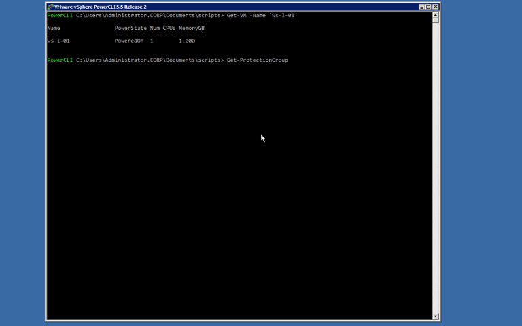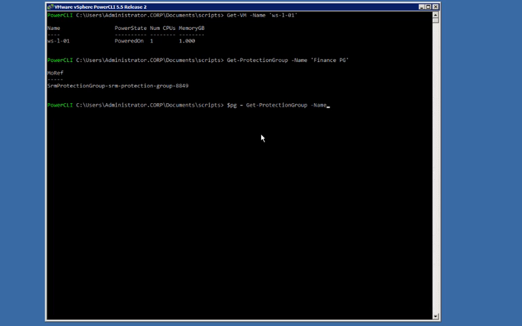Let's use one of the new functions I've developed. This is called getProtectionGroup. We're going to specify the name of the protection group that we're interested in. So here is the finance PG. We'll just check we can get a reference to that. And you can see we've been able to find it, and we've got a managed object reference to the protection group that we're interested in. Now we'll save a reference to that. Just put it in a variable called PG, because we're going to use this reference to the protection group later.